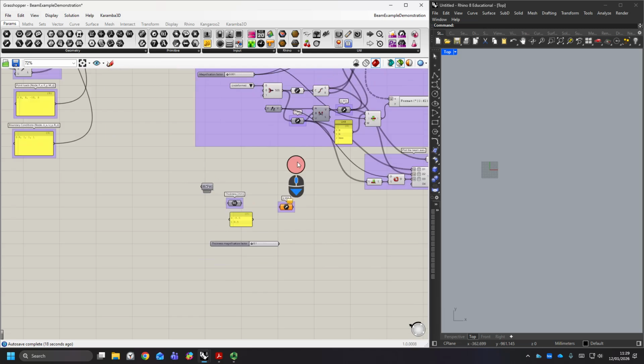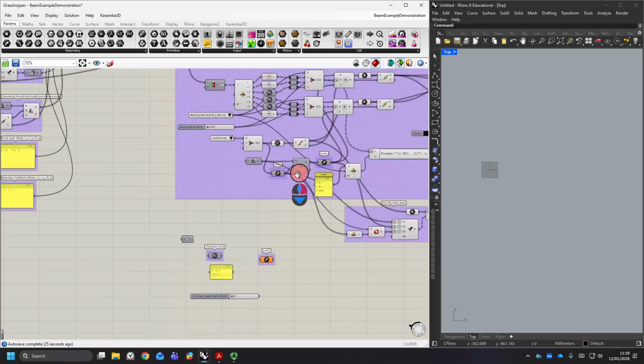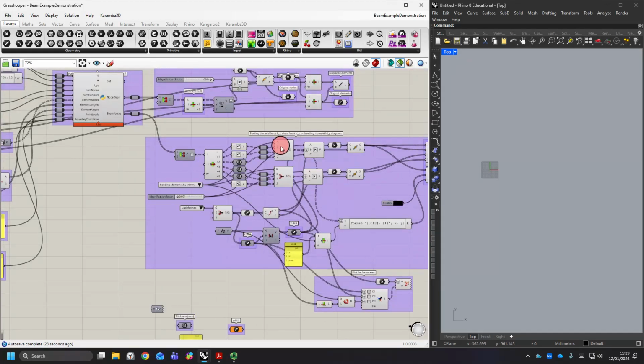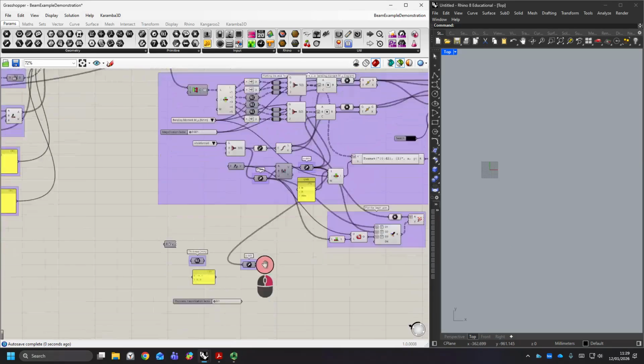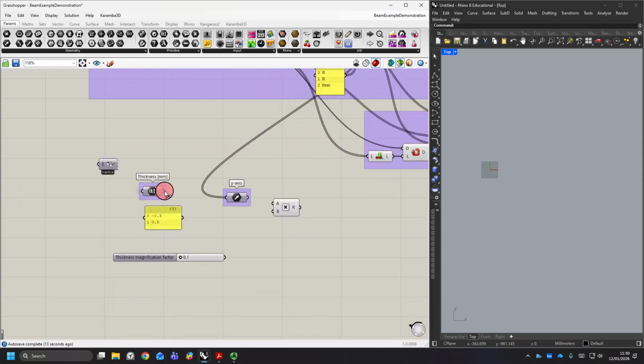The y-axis will come from here, so this is going back to just the component group that we had for plotting the internal force diagrams. So I'm bringing across the y-axis from there, and then what I want to do is have a multiplication component, so just times, and into this I'm going to put my thickness. Then I'm going to put the y-axis component.